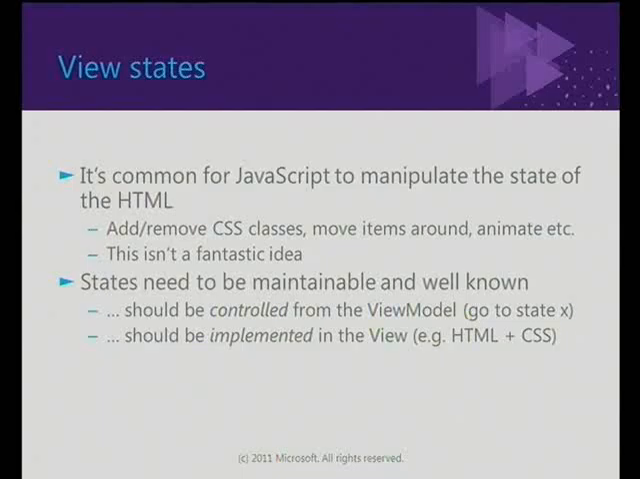I'm going to say that states need to be maintainable and well known. The states should all be controlled from the view model because it is the code, it is what has application state. But they should be implemented in the view. So it's the HTML that knows that if the shopping cart's expanded, what to do with that. It should be shown an expanded shopping cart. But it's up to the code to actually choose whether or not the shopping cart should be expanded, because it's probably been a button click or something like that.